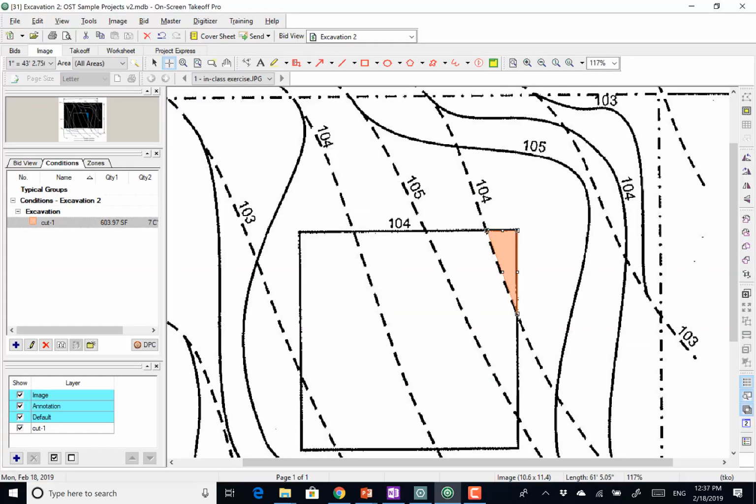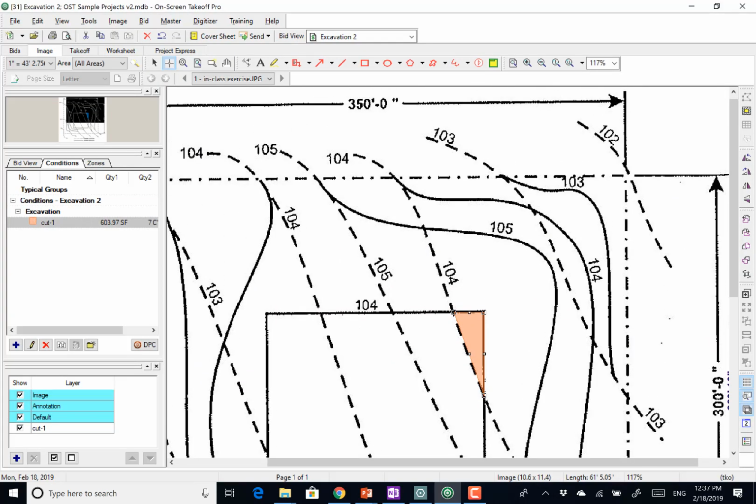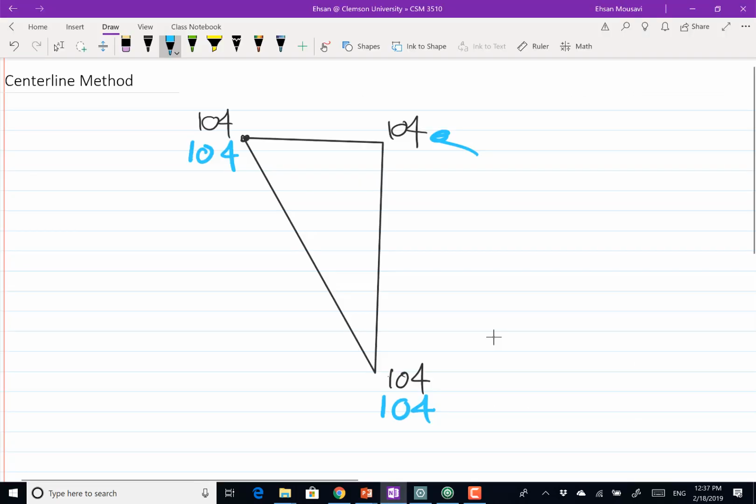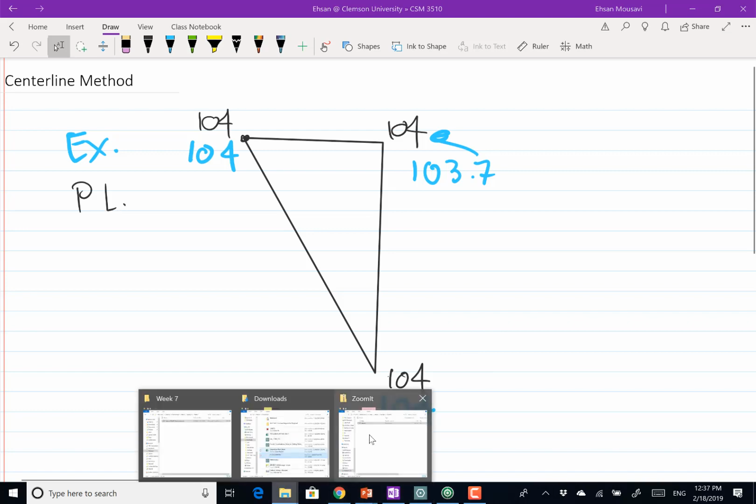How about this last one? I have to interpolate. So what I'm gonna do is that I'm gonna say that this point here is located between 104 and 103, and it's very close to 104. So let's actually say 103.7. So this is the existing, and this one is the plan. Fair enough? Now let us go ahead and open that Excel file.